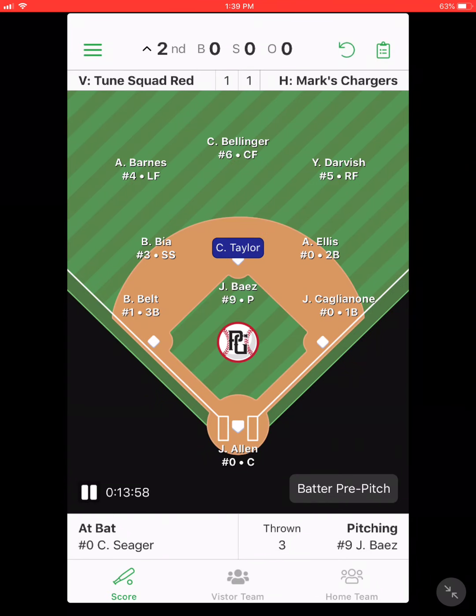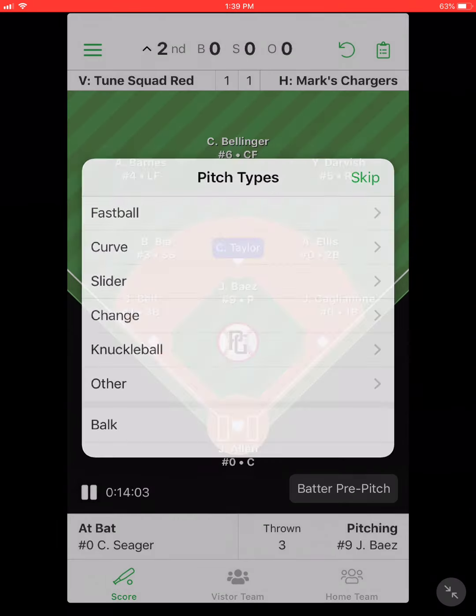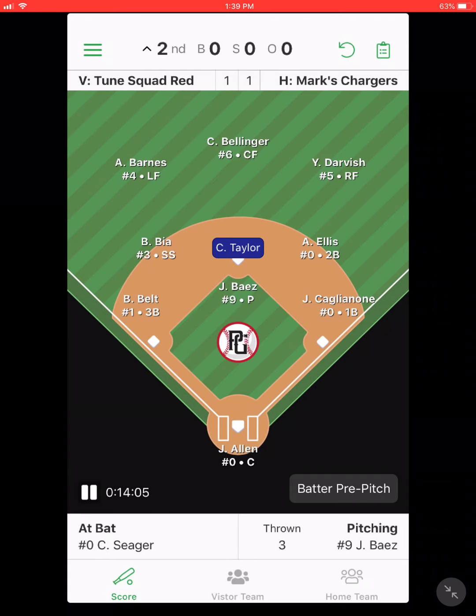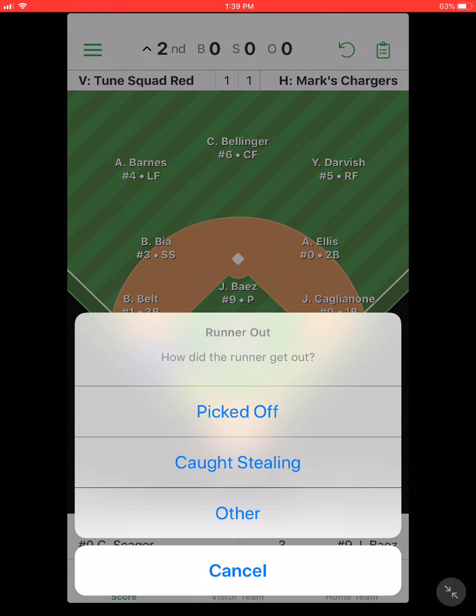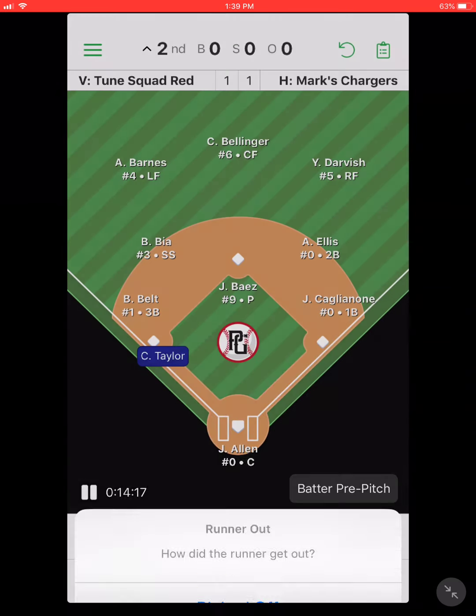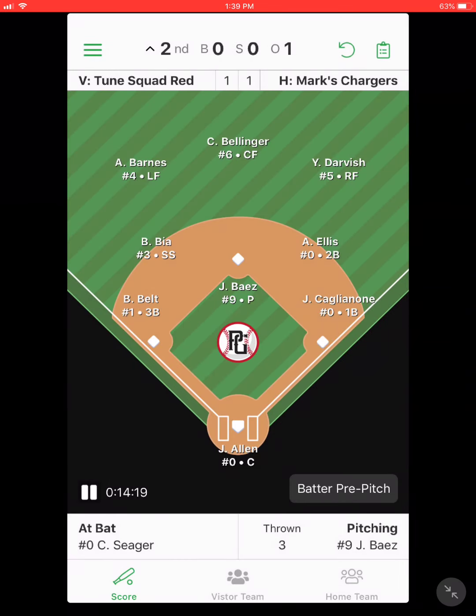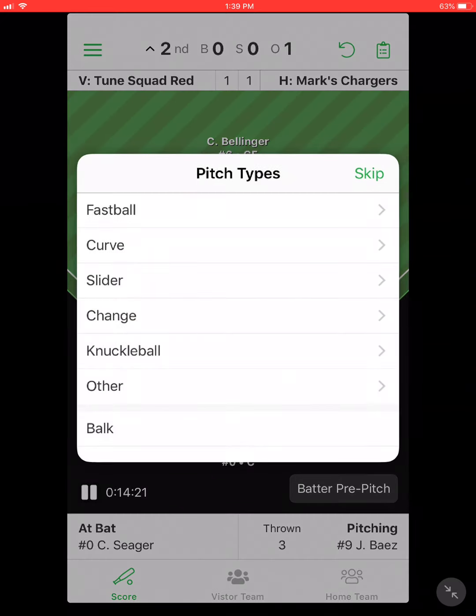In the next situation, I will show you a way that he gets thrown out. So we'll say that Taylor tried to advance before the throw. So he went to third, but he was out. Now, was he picked off, caught stealing, or other? In this instance, he was caught stealing, trying to get to third. So that's how you would mark him out.